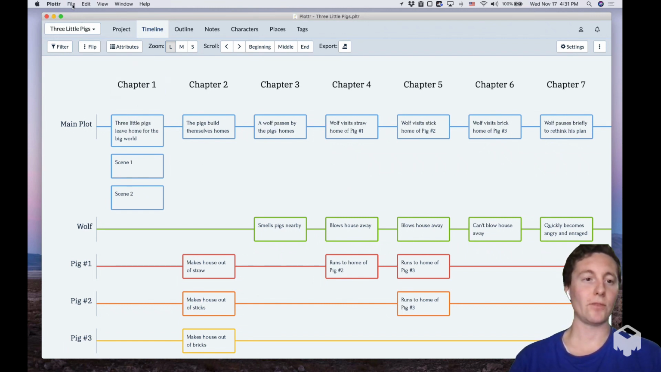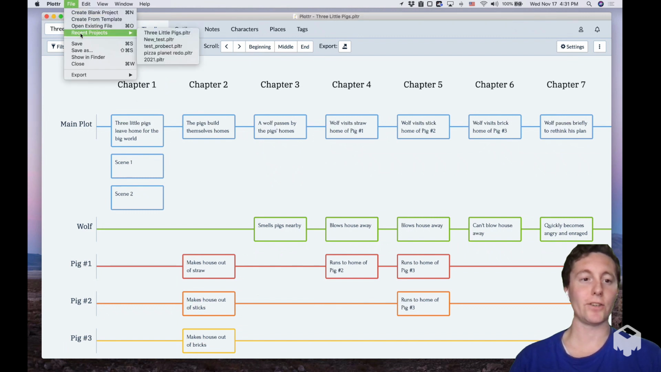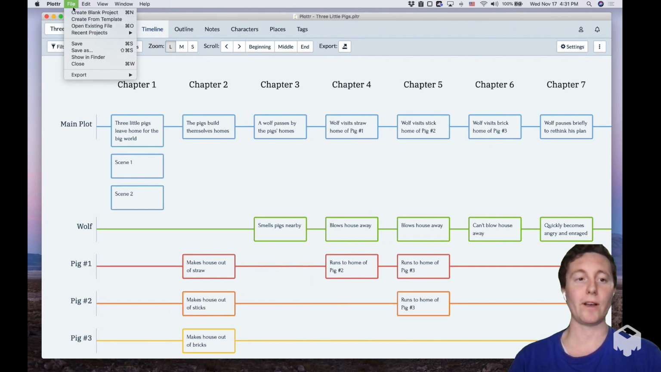We've also changed the file menu so that it's easier to get to your recent projects. With one click, you can open any of your recent projects. You can also create a blank project or a project from a template or open an existing file right here from the file menu, so it's a lot easier.